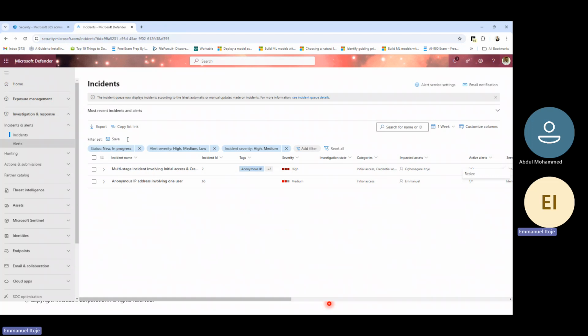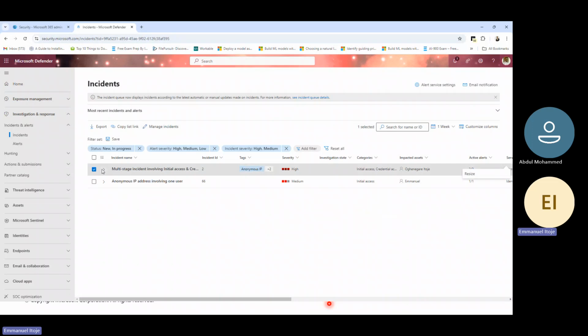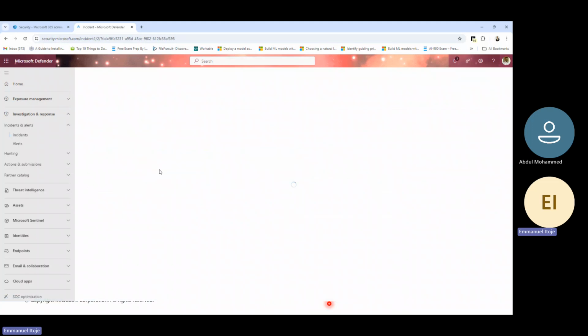Now, in terms of preview, we've checked this by checking the managed incidents. Then we've also done this by seeing all the alerts under the incident. The third thing is by actually clicking on the incident itself.